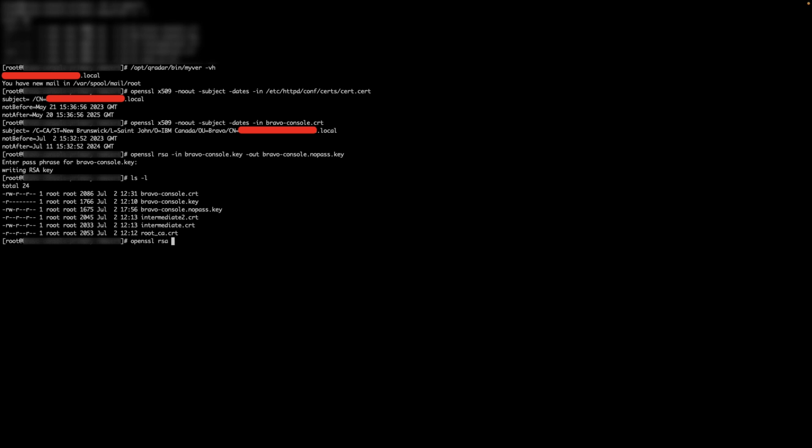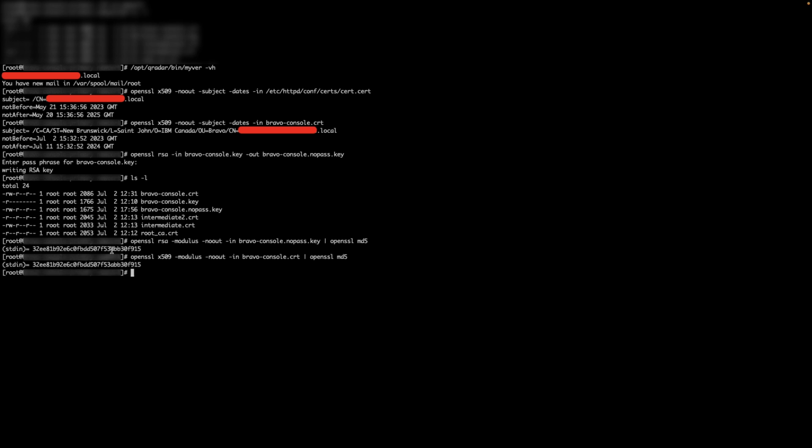Next, I'll check that my private key matches the certificate by comparing the MD5 hashes. If the hashes for your key and cert are different, that means the pair doesn't match, and you'll have to have a new set generated before continuing.